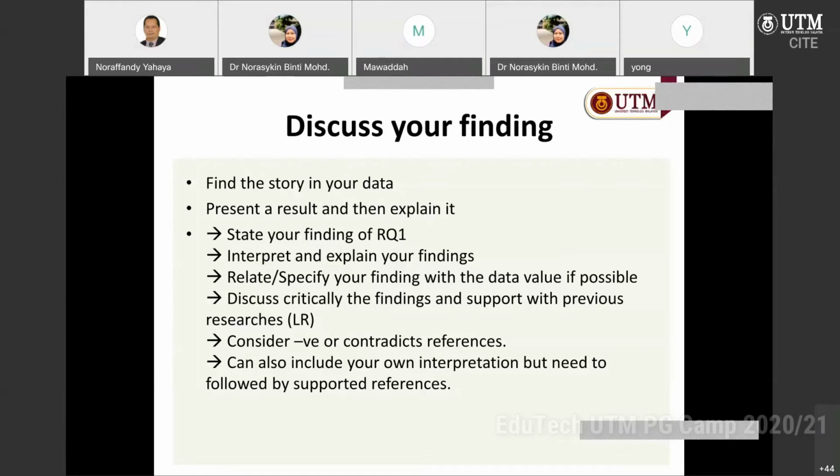There the examiner can see how critical you are in discussing your findings. You also have to include your own interpretation. You have your own opinion, your own assumption. You can add that too, but you need to follow it with supporting references.